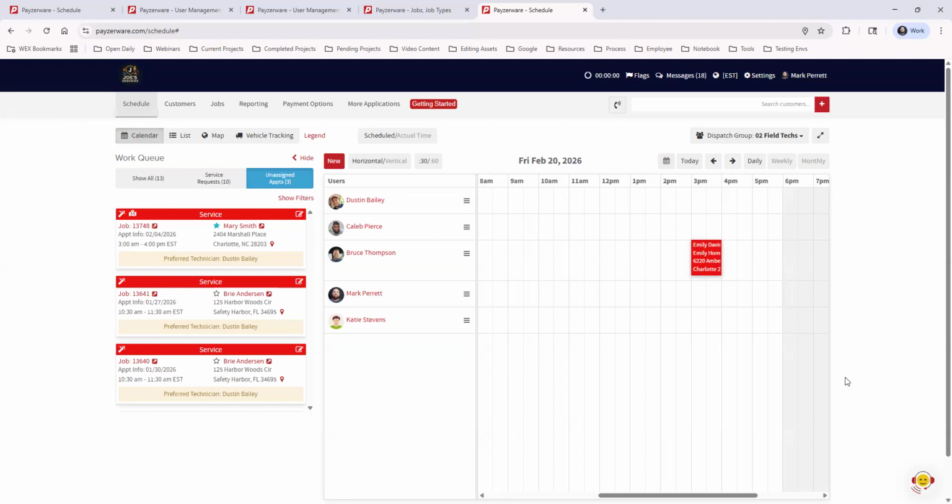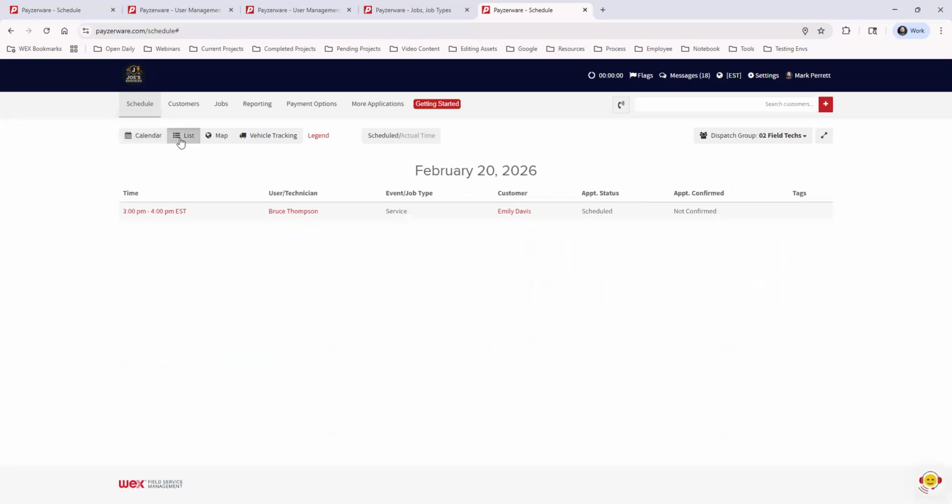We can see the calendar, we can see the work queue. List view, which is the next little tab over, is just going to show you any appointments that you have for the day in a list view. If you're not running a ton of appointments, maybe you won't need the list view, but if you have hundreds of appointments that you're running and you do a ton of commercial work, this does come in handy because you can see more appointments at one time.